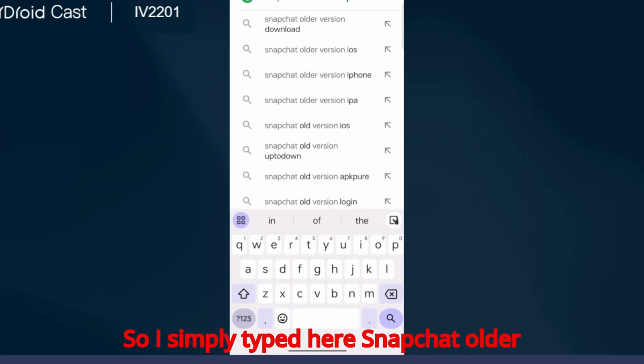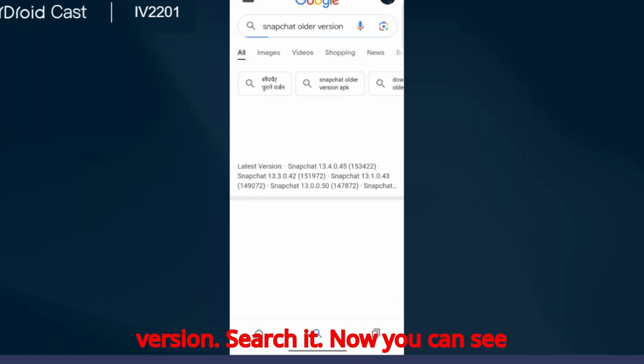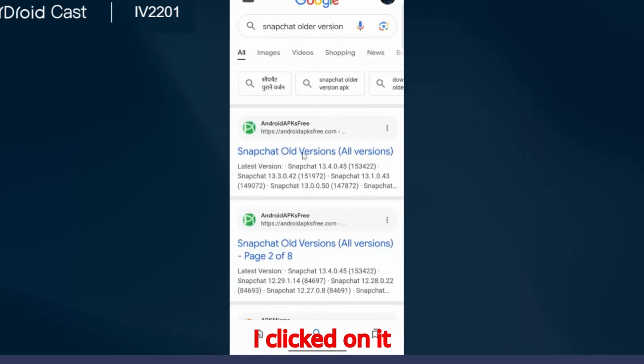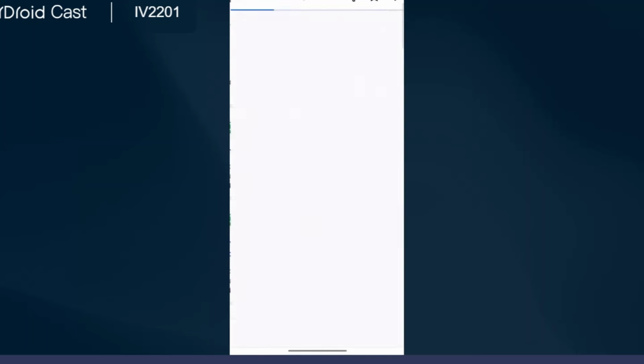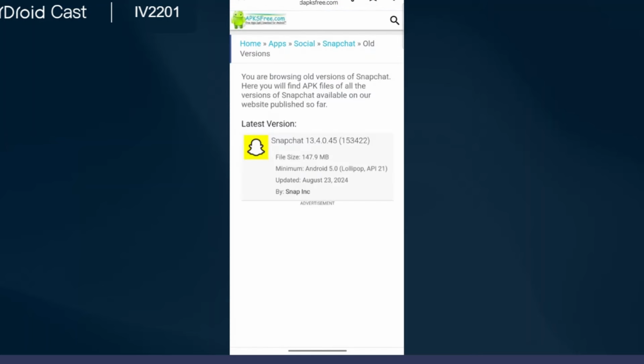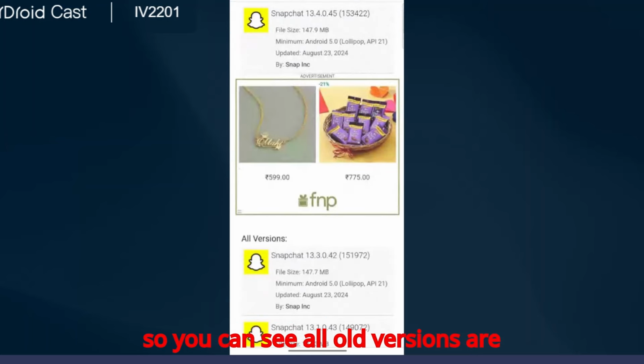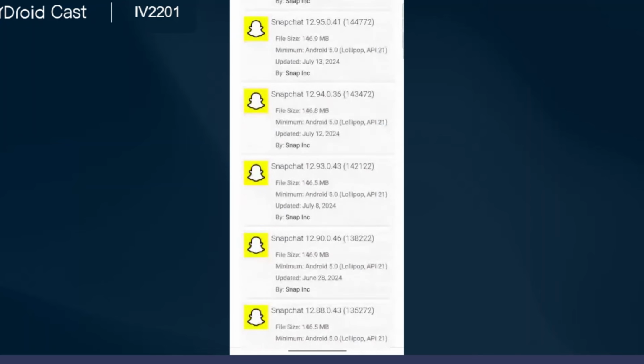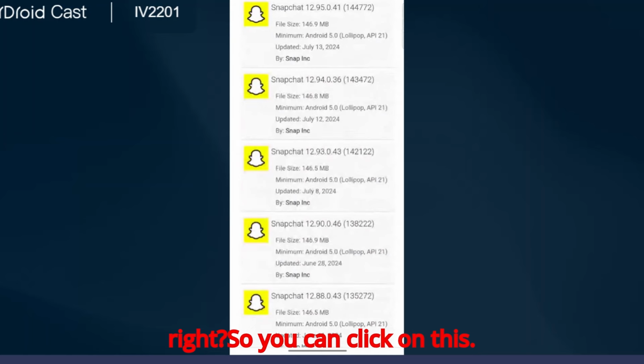So I simply typed here Snapchat older version, and searched it. Now you can see Snapchat old version, all versions are here. On the top, the first link only, I clicked on it. So you can see all old versions are showing here, right? So you can click on this.